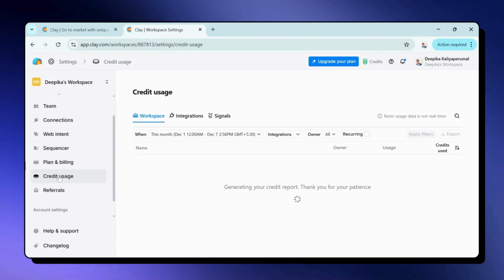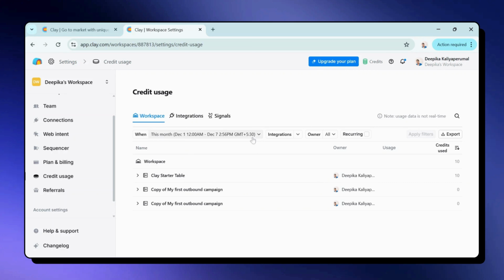After that, credit usage. Here you can see your workspace details, like how many credits you have used and how much balance you have now. And you can also view your credit usage by clicking this credit option. So based on our free account, I have 2k credits, and by clicking this credit usage, you will be redirected to the same page. So next, referral.